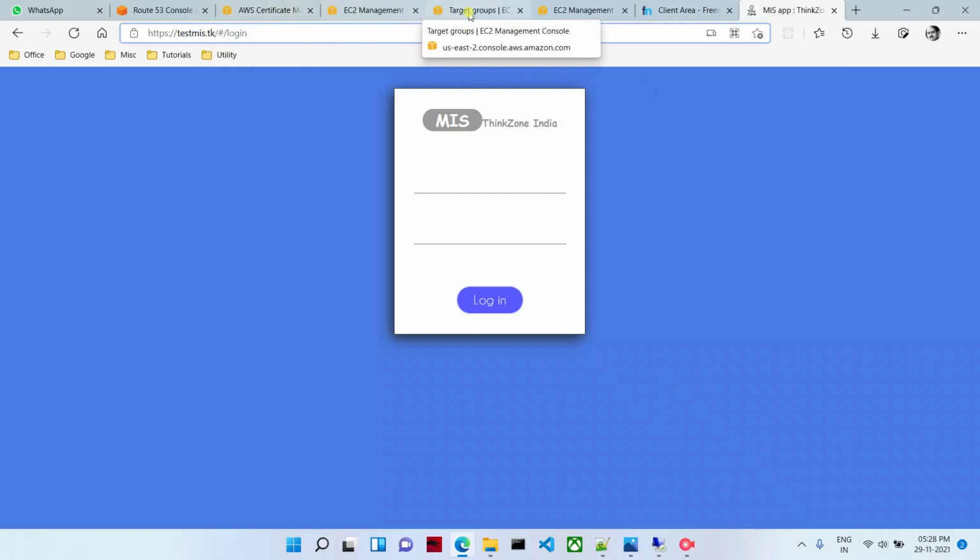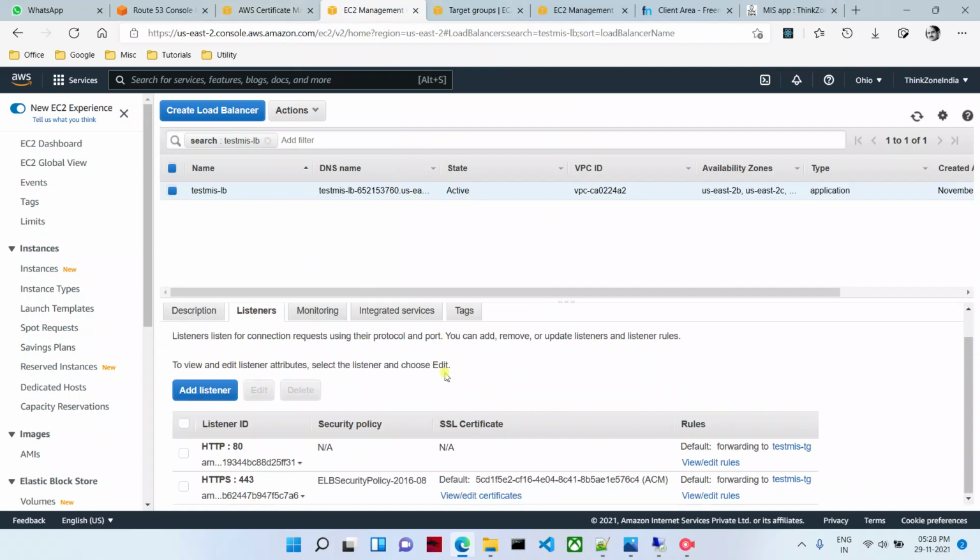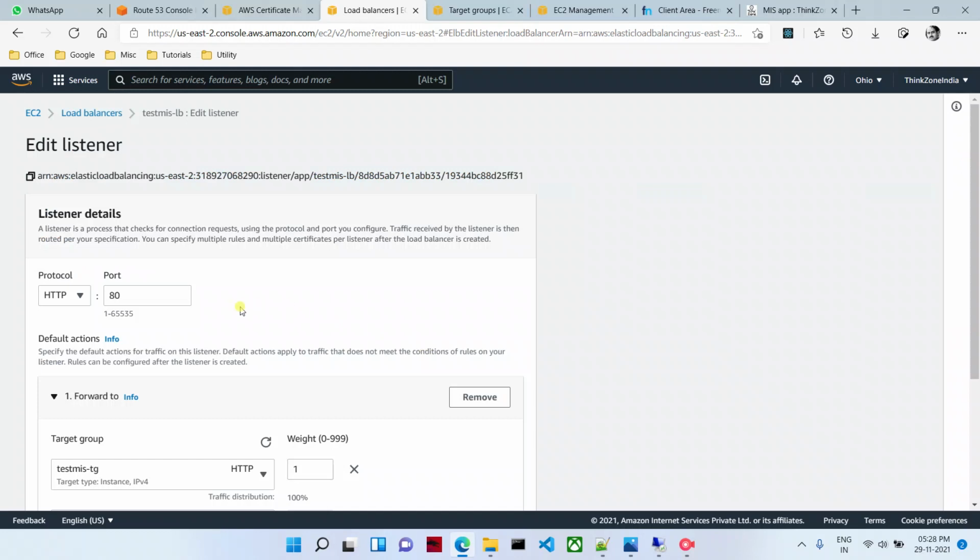To redirect the default requests to HTTPS, we will do this configuration in the load balancer.